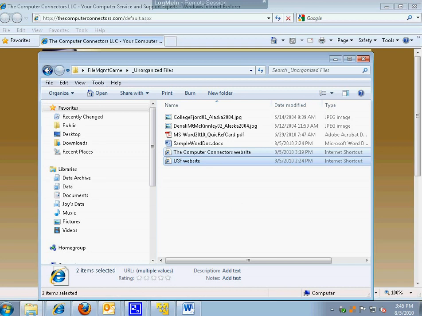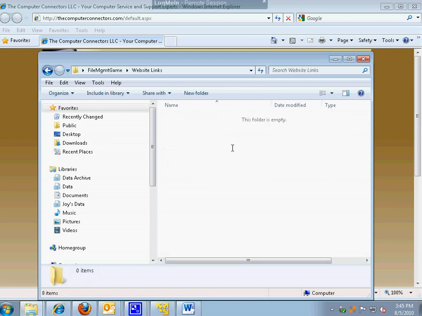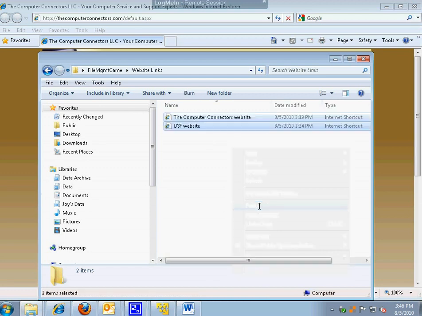Use that back arrow. And since these are website link files, I'm going to put those in a folder called Website Links. Right clicking anywhere inside of that white space and clicking paste, now I have those two website link files inside of a folder called Website Links.